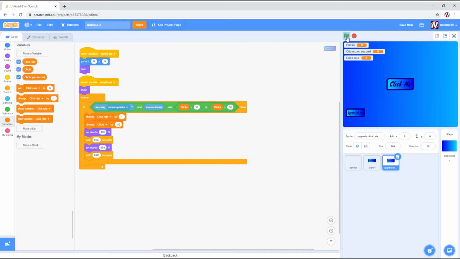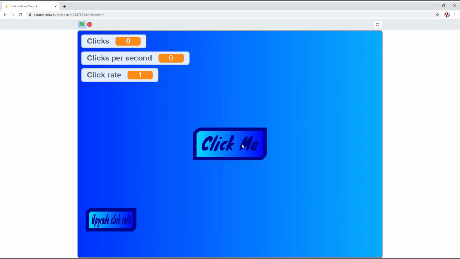So, it should work now. I can play this game. I should not be able to upgrade yet, which is normal. When we get 50 clicks, I should be able to upgrade. Now we're back down to 1 click, and our click rate is 2. So now you can go up by 2.